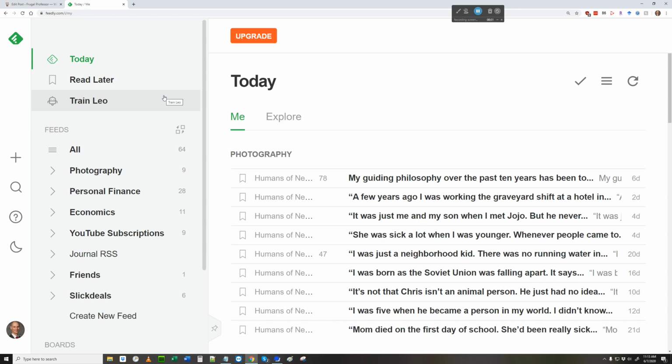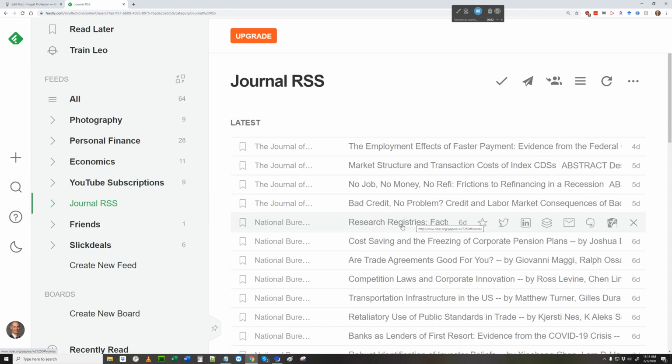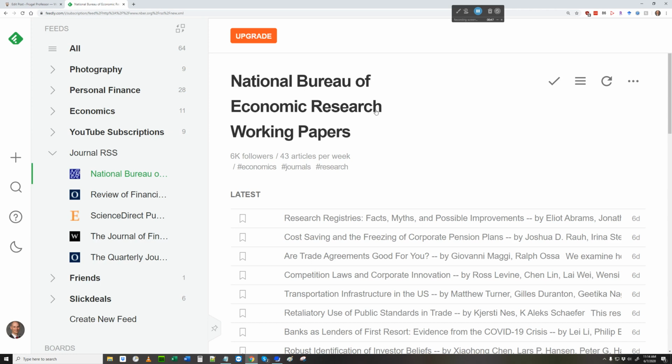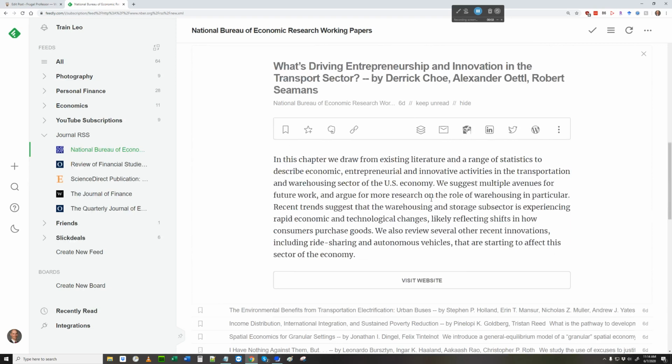So anyway, I have mine organized with my YouTube subscriptions. There's some academic journals, all of which are read currently. But if I break this out, I could look at the NBER, their working paper series, and it's pretty slick, right? About once a week they publish new feeds, and this is all the cutting edge research people are working on.